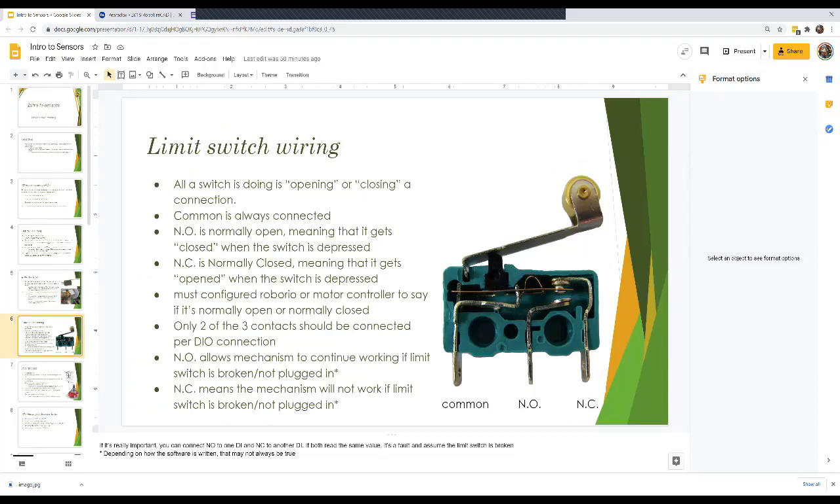And so you'd always have common connected to ground, and then you would connect your signal to either the normally open or normally closed, depending on how it is that you want it to work. And so you would only do two of the three contacts connected to the roboRIO or to the limit switch input of a motor controller. And normally open means that the mechanism will continue working if the limit switch is broken or not plugged in or something like that, which hopefully makes sense if you think about it.